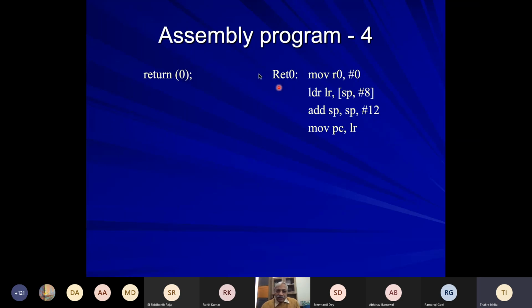So R1. The input parameters are coming through R0, R1. The result is going back using R0.